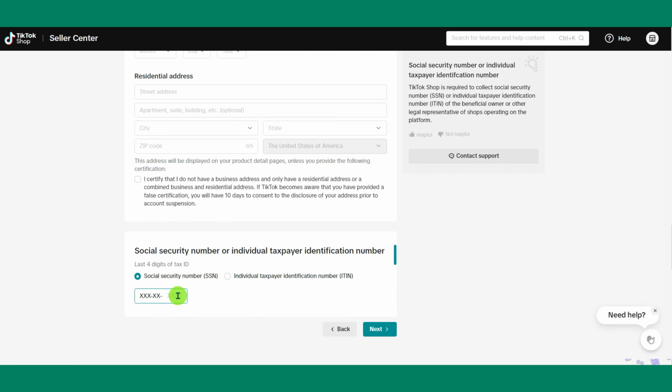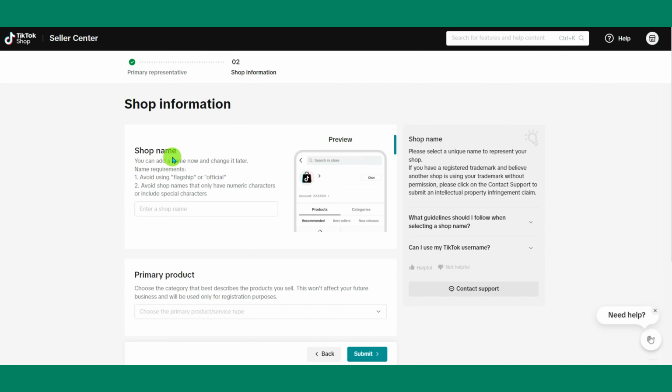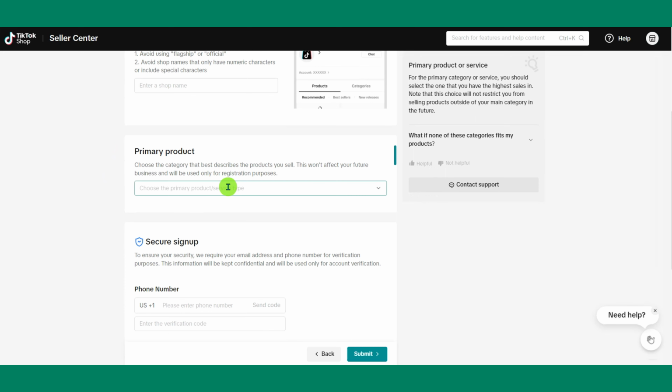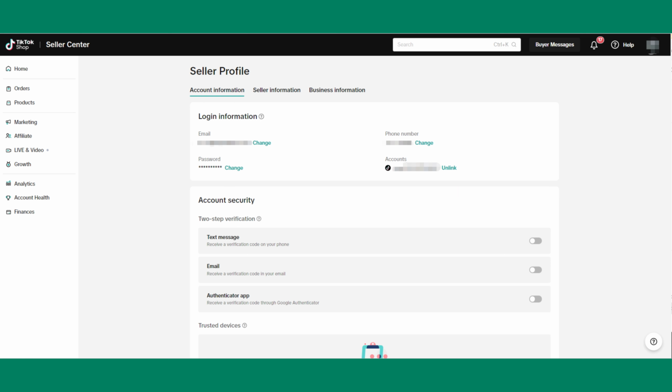Then shop information needs to be filled in, including the shop name, primary product. There's an essential step to ensure your security. TikTok requires your phone number for verification. After you finish the process mentioned above, click Submit. Your TikTok store will be set up successfully.